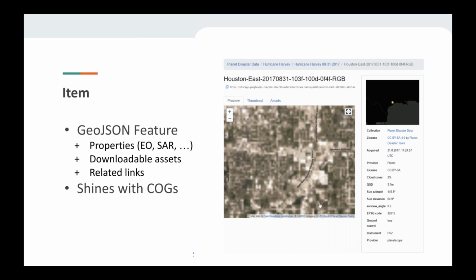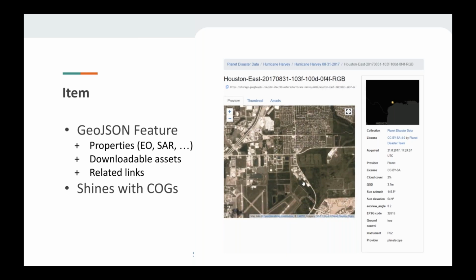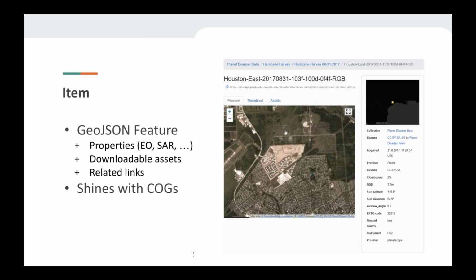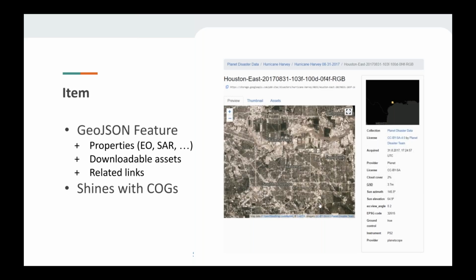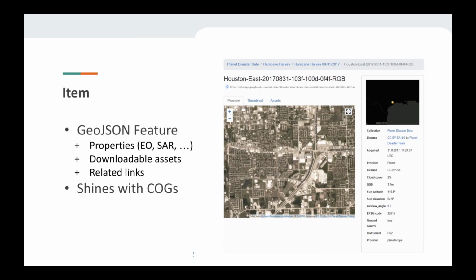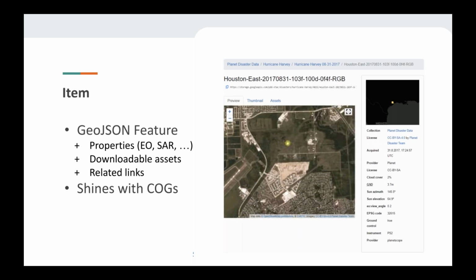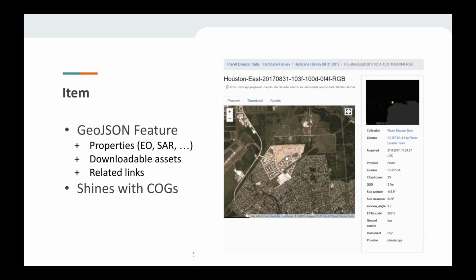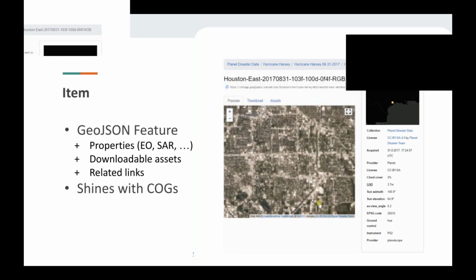So there's extensions for things like electro-optical or SAR that have your GSD, your cloud cover, your orbit, absolute orbit number, whatever those fields are. And you don't have to use those. You can put your own things in, but the idea is to kind of more bottoms up, get a sort of consensus built set of fields that people can use.